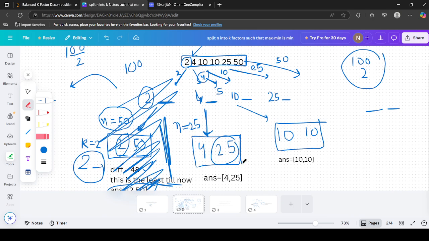Now what is the difference? We reached the end of the array; that's why we are thinking about the difference. Else we would again go through the factors of the remaining number, and go till the last. So we are checking whether this is the best answer or not. Simply find the difference between maximum and minimum. It is 21. The difference before was 48, but now it is 21, so this is the one we want. Make this the answer. Currently the answer is 4 and 25.